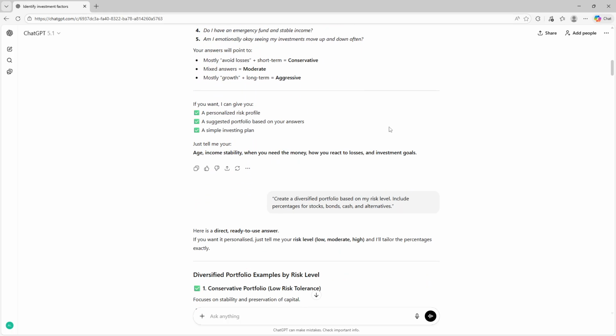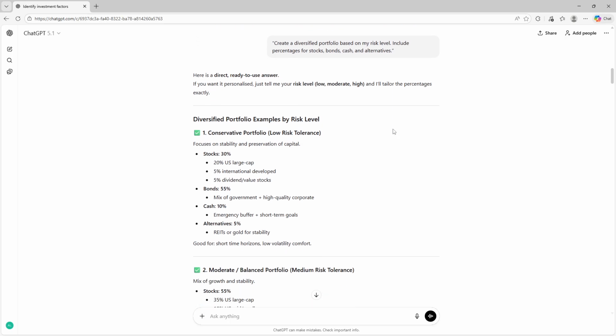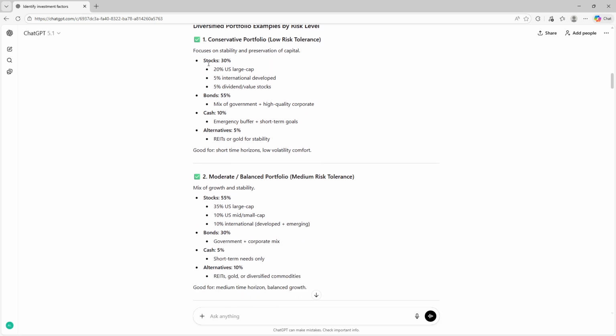Next, have it generate a personalised portfolio mix using "Create a diversified portfolio based on my risk level. Include percentages for stocks, bonds, cash, and alternatives." You'll get a clear breakdown, like 70% stocks, 25% bonds, 5% cash, tailored to your answers.